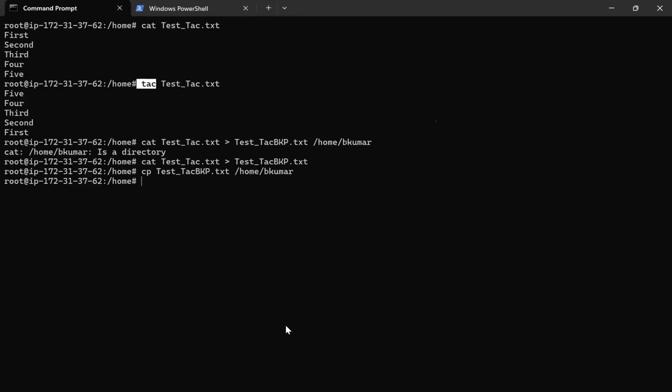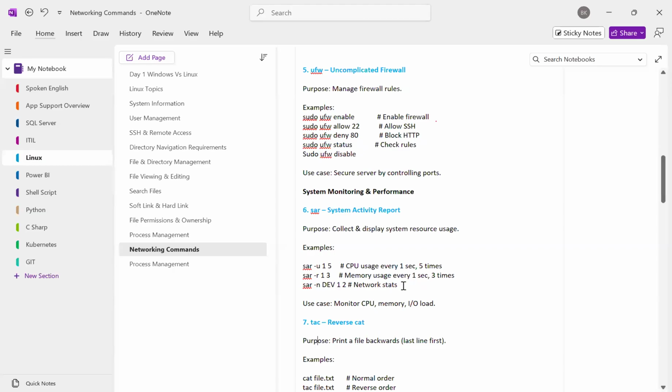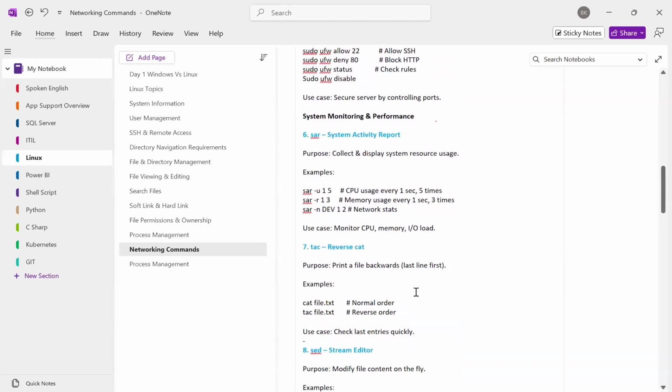Have you understood the tac command? This was one of the interview questions earlier. Somebody asked how to reverse the file content by using tac. Check the last entries quickly using the tac command.